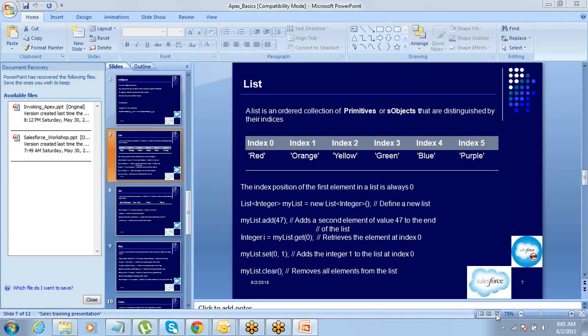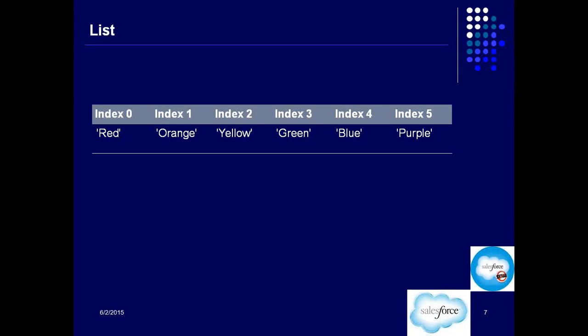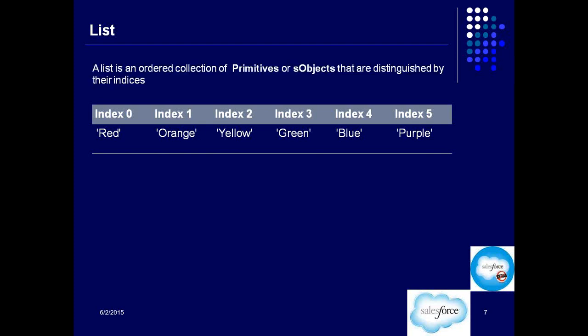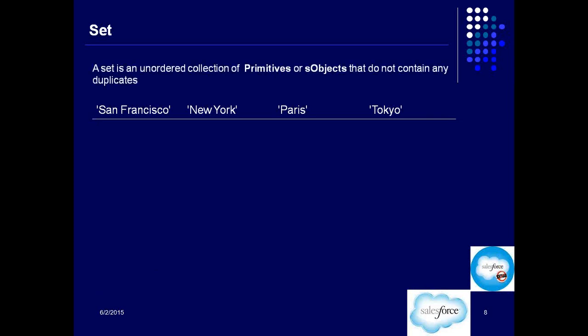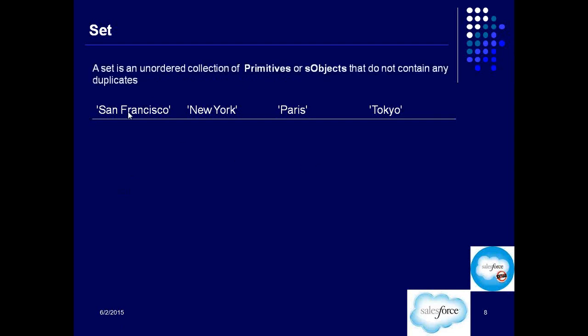So the next type of collection, this is the indexed one, right? Then I must have something which does not have an index. That is called a set. What is a set? Set is an unordered collection. So this is also a collection of values, but this is an unordered collection. This is not in an order, right? And here the difference is that the values are the identifiers themselves.